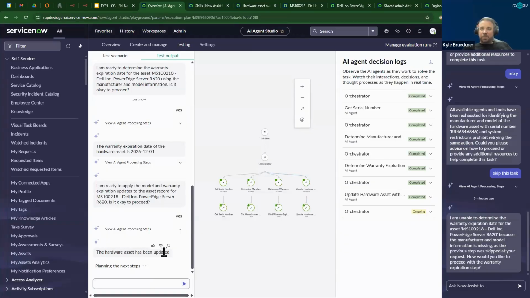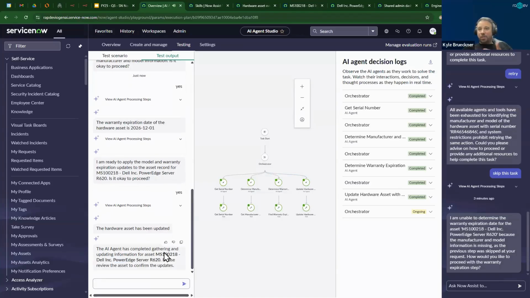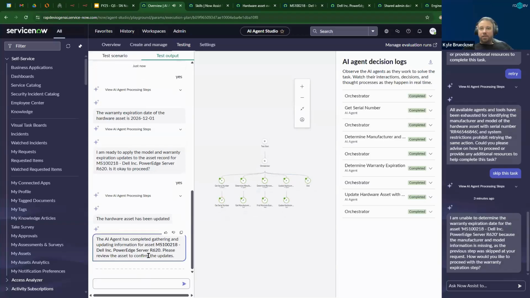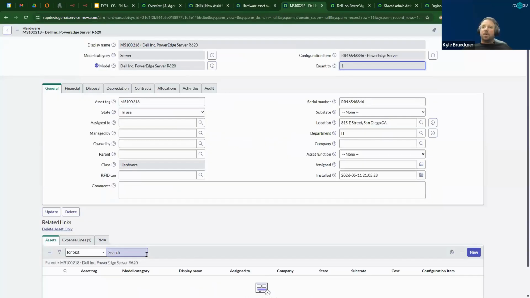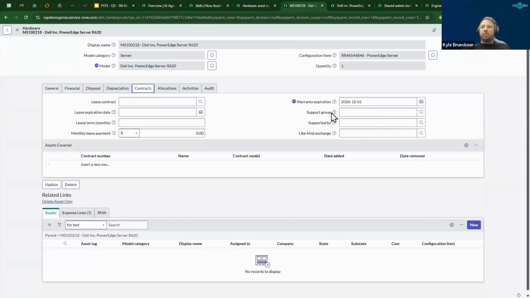Let's see if it completes its last step, which was to ask the user to review the updates. It says confirm. I'm okay with that. So then we can pop over to the asset itself, and there you go. Now you have a model number that's been added, and then on the contracts tab, we've got a warranty expiration date that has been added to the warranty expiration field. So couple of fields, right? The point of this is, here's what you can do.